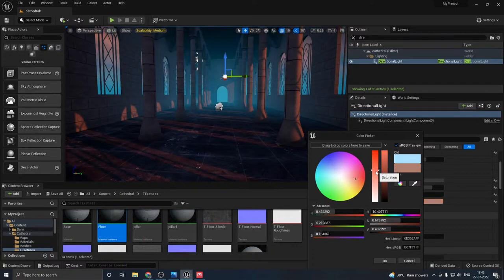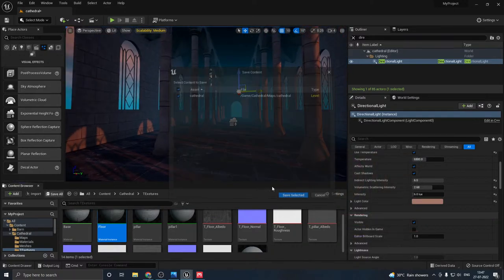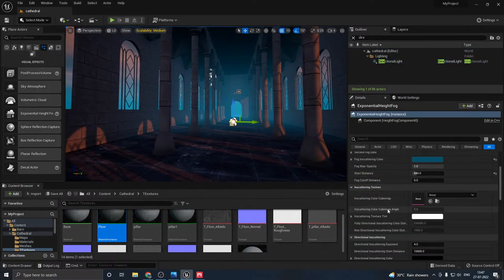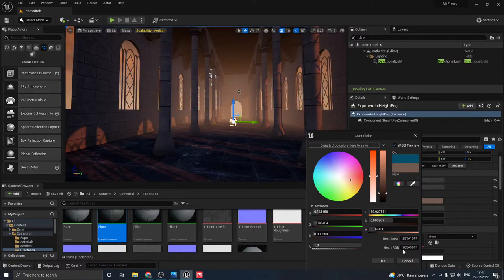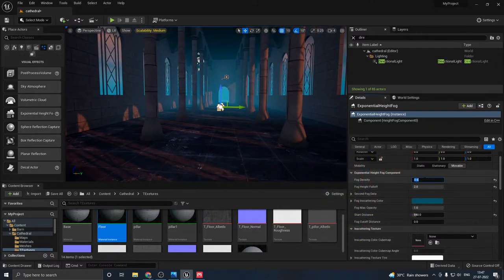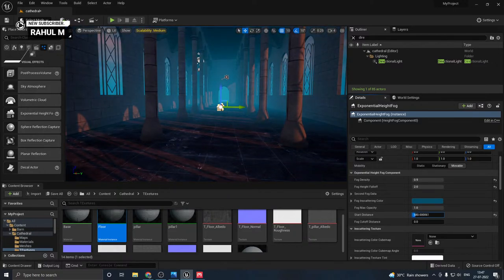That's too much, so I can use this. Okay, this fog, one more time. It may change, not to red. 0.9, and this start distance should be here.